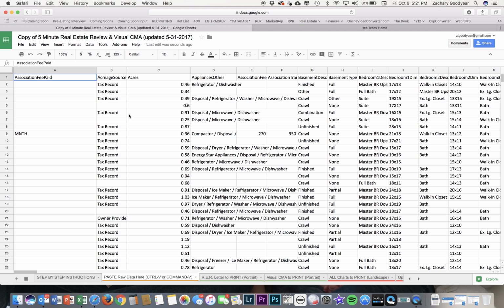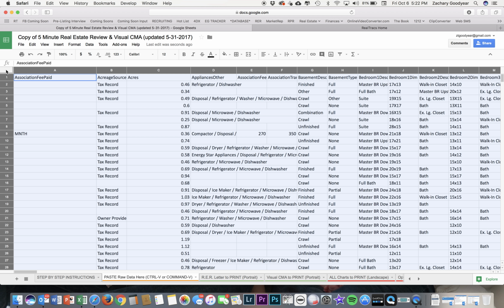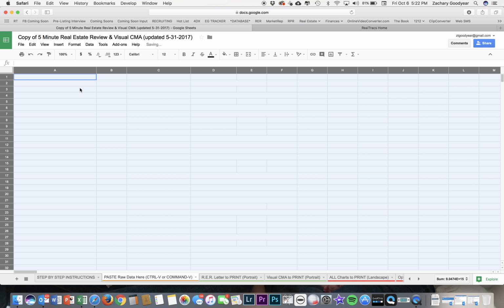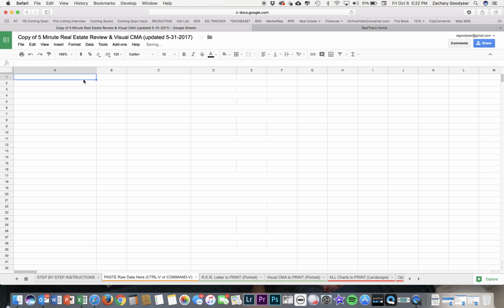We want to delete this because we're going to put new data in here. So just above the 1 and just to the left of the A is a little box, and you just click that, and it'll highlight everything, and then you hit your delete button on your keyboard. It takes a minute or two, and you'll see this little spinny thing, and then it should delete everything. So that's good. So that's all been deleted. Go ahead and leave your cursor in that A1 field, and then we're going to move over to RealTracs.